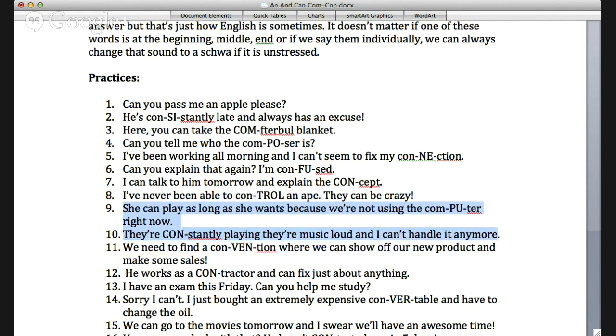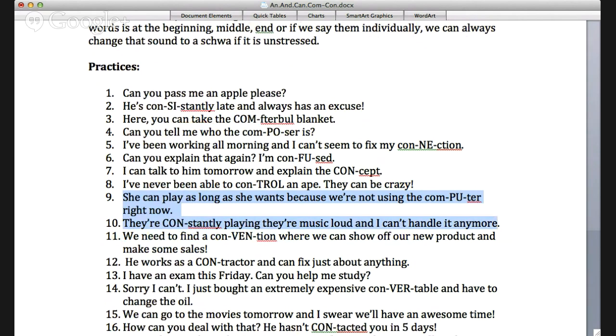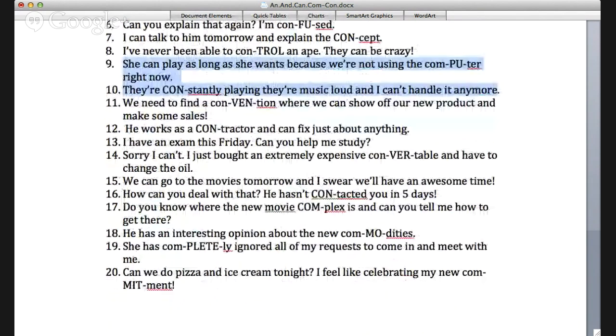All right. She can play as long as she wants because we're not using the computer right now. Computer. All right, number 10. They're constantly playing their music loud and I can't handle it anymore. Good. All right, so this last one was really good, okay? And I can't handle it anymore. Try that one more time. And I can't handle it anymore.